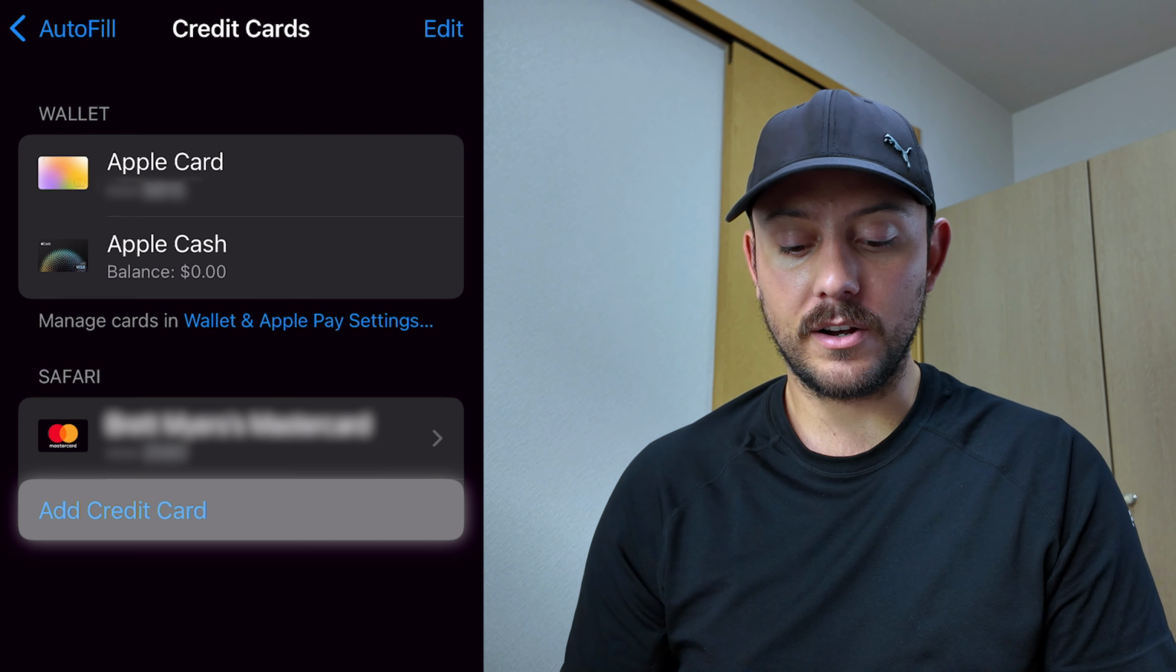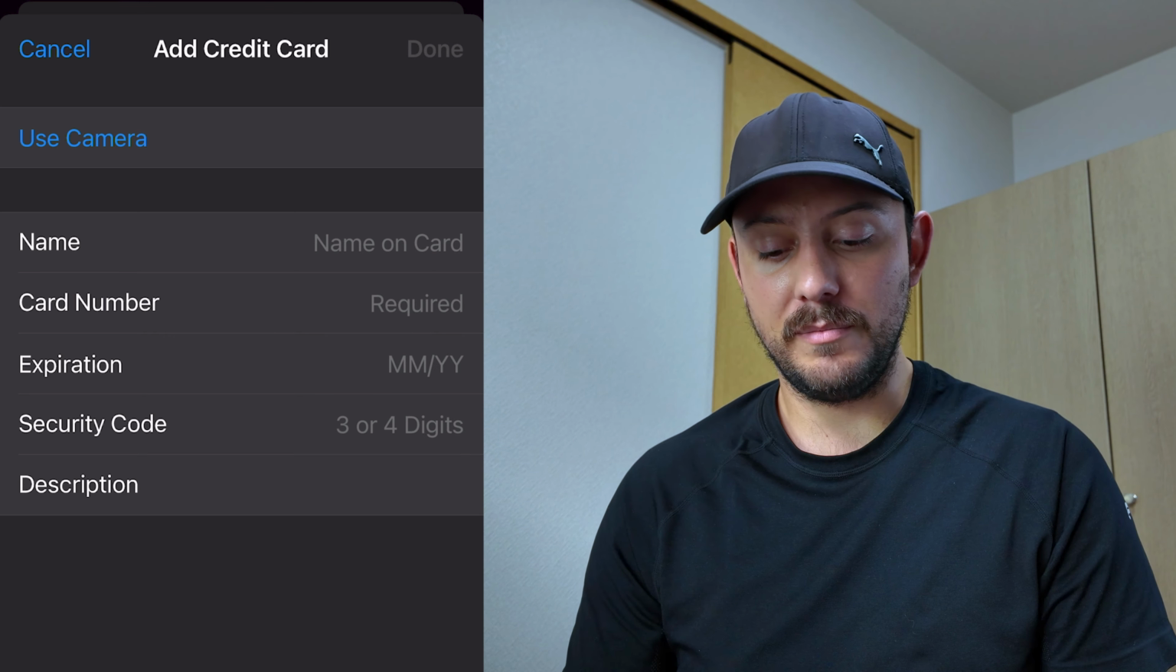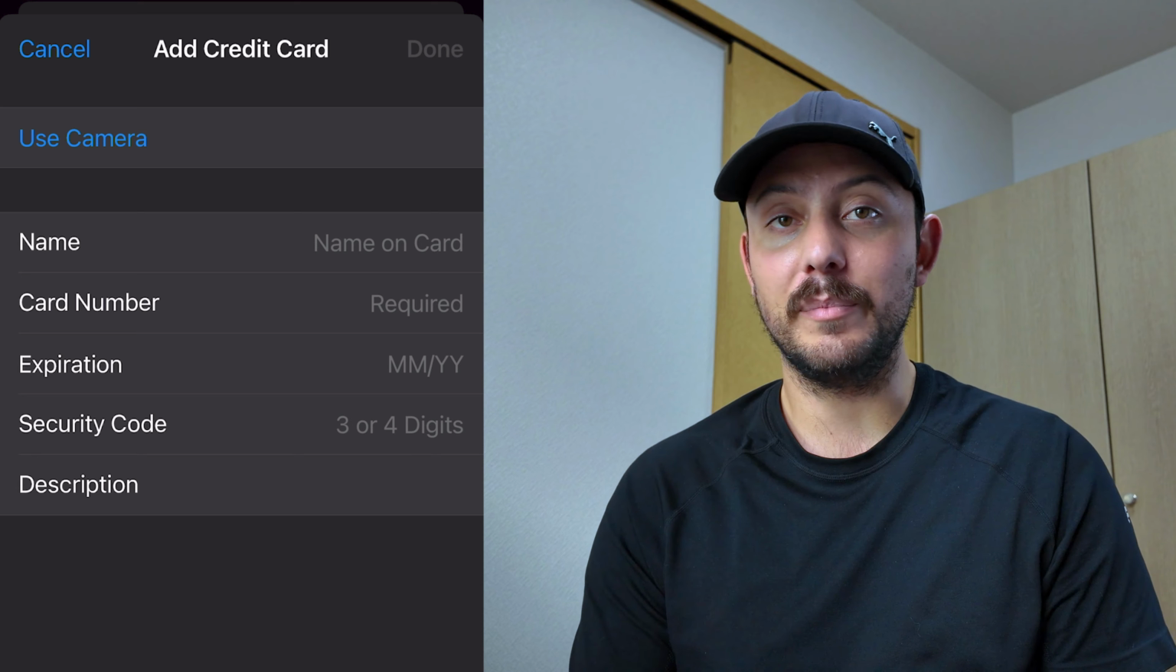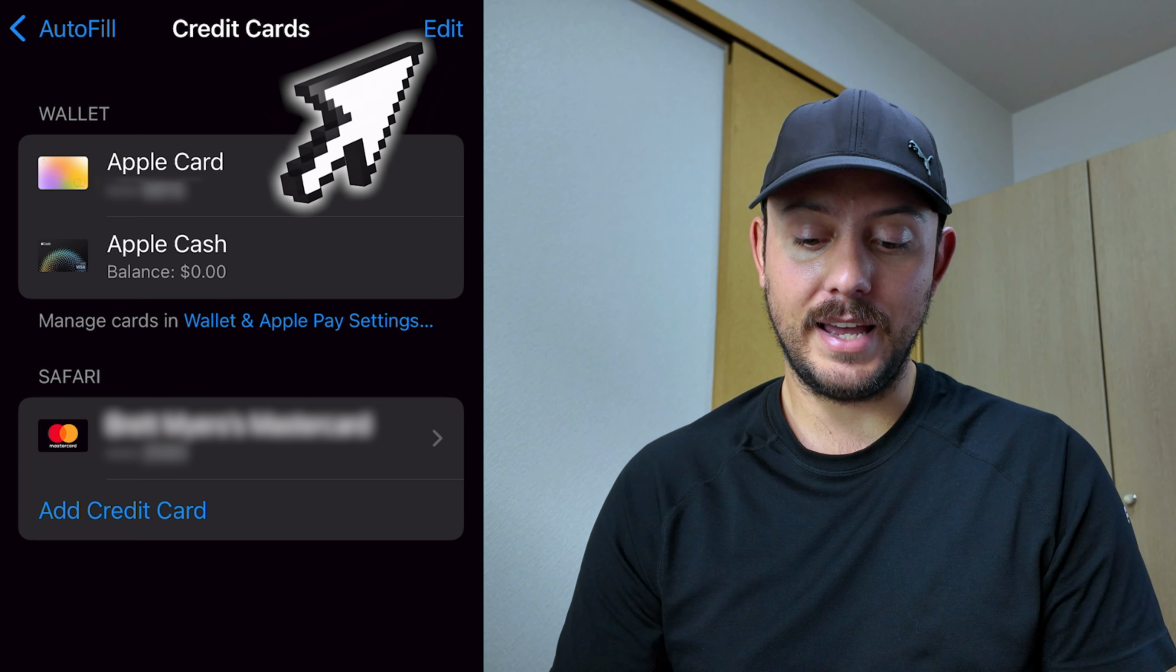If you'd like to add a credit card, just click the Add Credit Card button on the bottom. Here you can type in all of the information manually and then click Done when you're all set, or you can use the camera function to take a picture of your credit card and it will fill it in for you. Now to remove any credit cards, you'll click Edit on the top right.